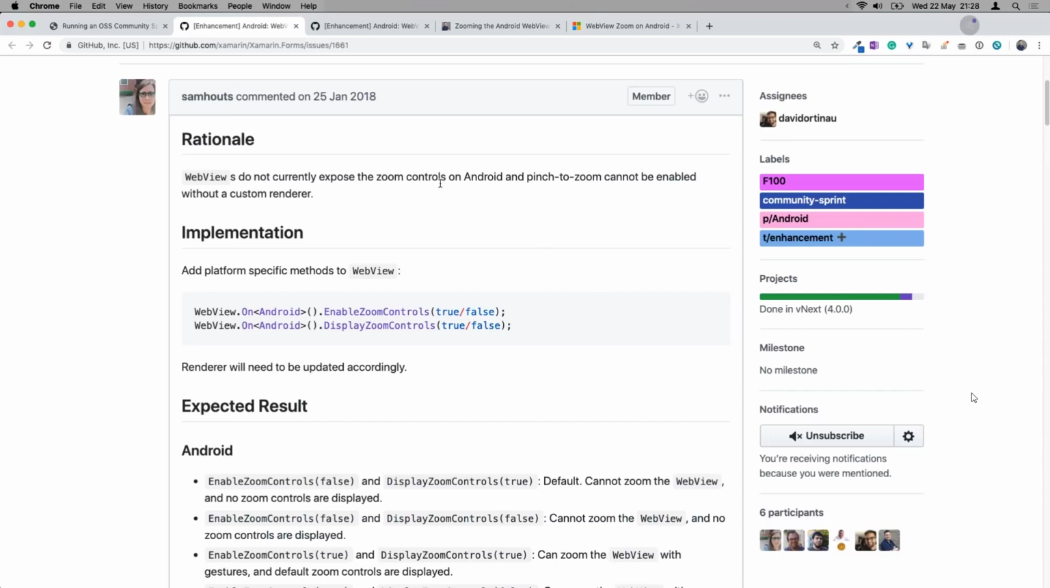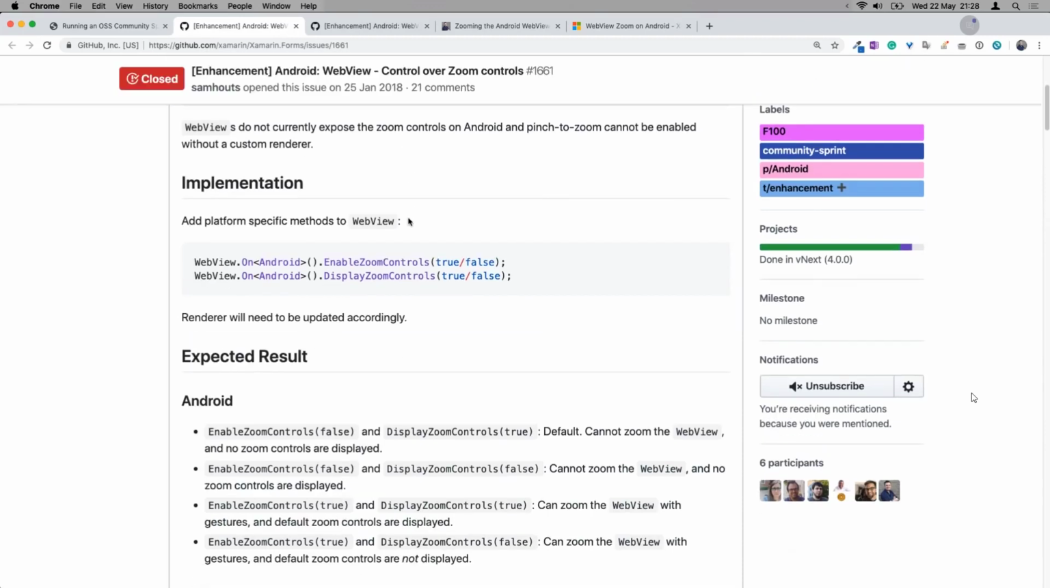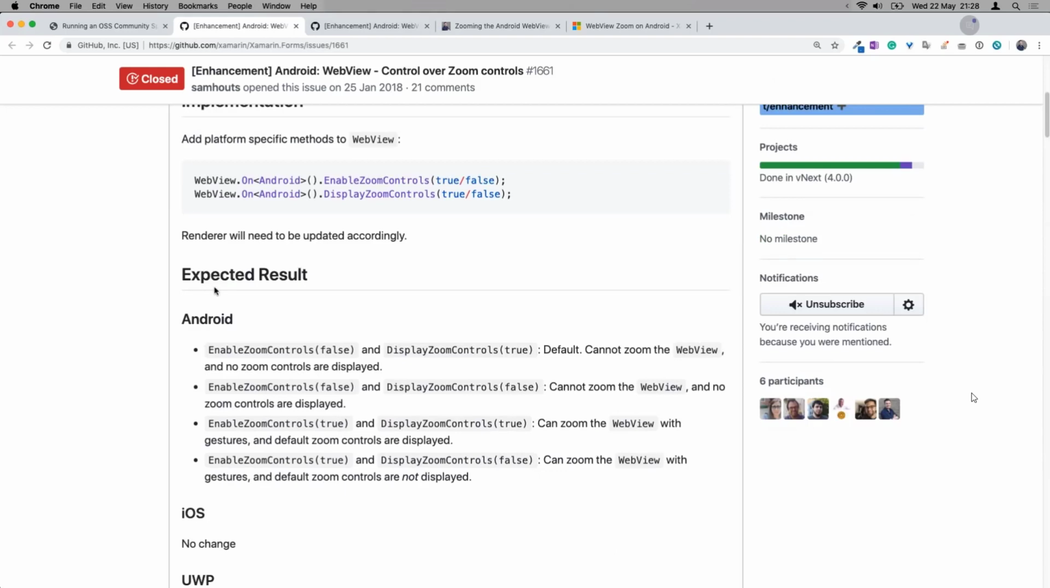And there are a couple of these. I don't know if this is specific to the enhancement label, but they have this super clear spec. Like, what do we expect it to do here? Written by the unfollowable Samantha Houts. So that's great. And there's even a suggestion for the implementation: this is how we want the API to look, and these are the expected results.